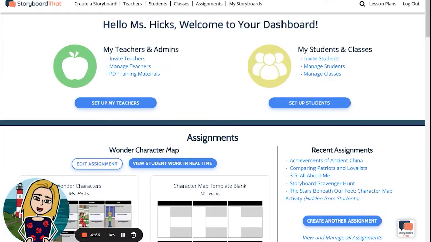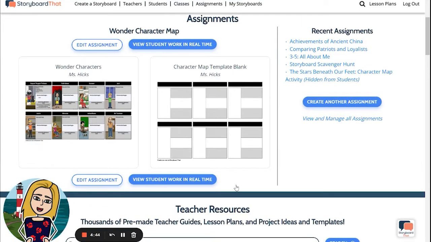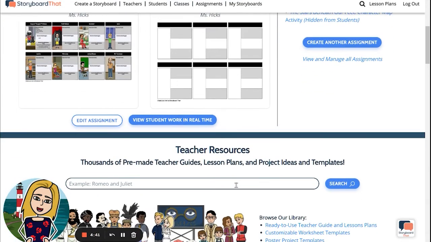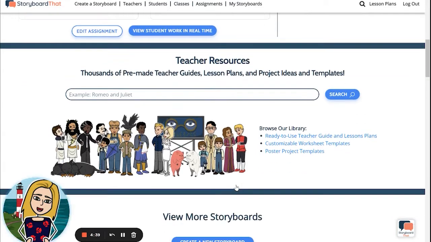My name is Liane, and today I'm going to show you how you can differentiate the activities in our teacher resources in order to customize them to meet the needs of your students. Here I am on my teacher dashboard, and I'm going to scroll down to the section where the teacher resources are. Storyboard That has over 3,000 resources made by teachers for teachers.